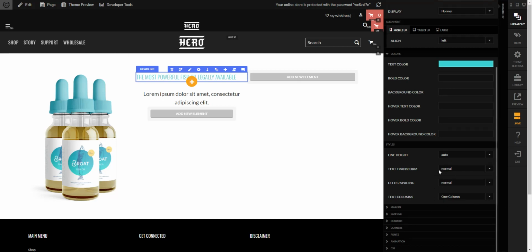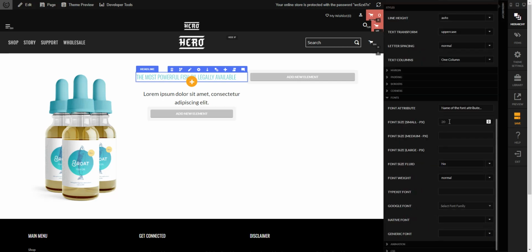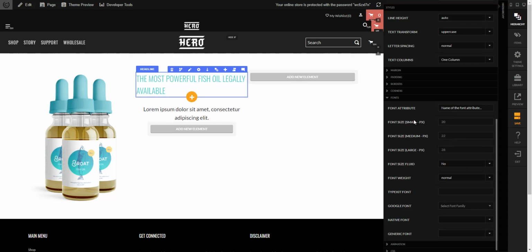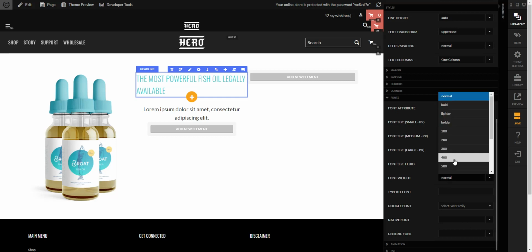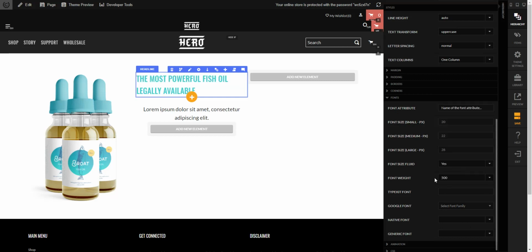I already pasted it in uppercase, but it's worth noting that you can use the text transform to also achieve uppercase. And then let's go down into fonts. In this case, we're going to scale up the text based upon which size. So we'll go 20, 22, 28, and I'll turn on fluid fonts as well, so that if we're in between those breakpoints, it'll be dynamically resizing. And let's choose a font weight of 500, which is pretty close to bold. Bold is 700, normal is 400. It's just kind of moving it up.